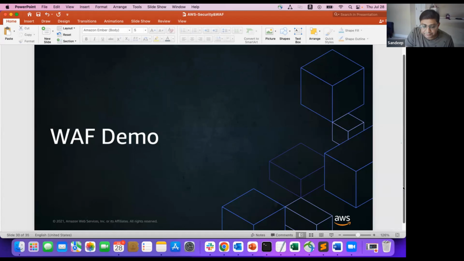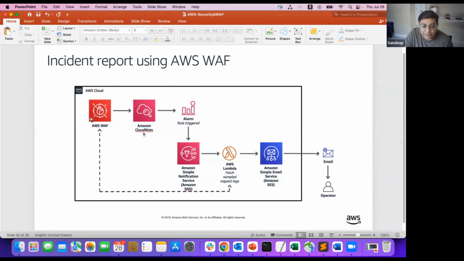So in the meantime, we have around 12 more minutes. Taking the benefit of time, I'm going to show how you can automate WAF to create incidents or notify you or take action from the logs. So this is one architecture where you have WAF protecting your CloudFront distribution.